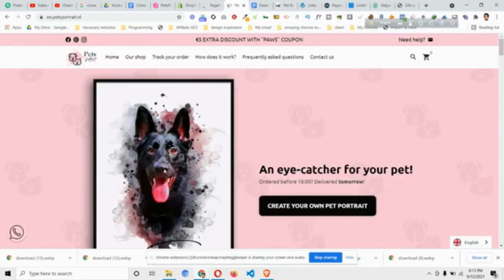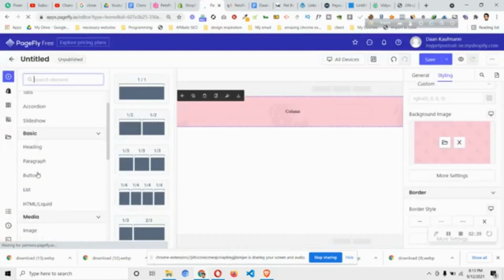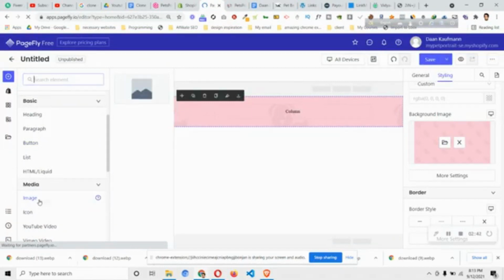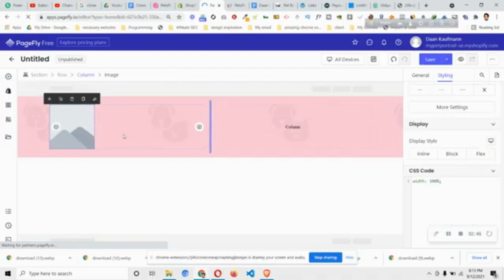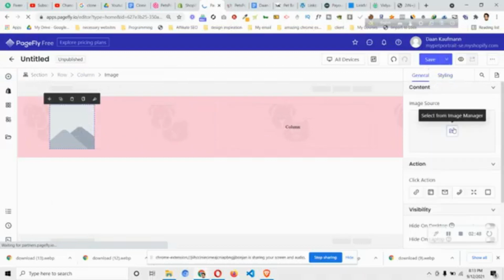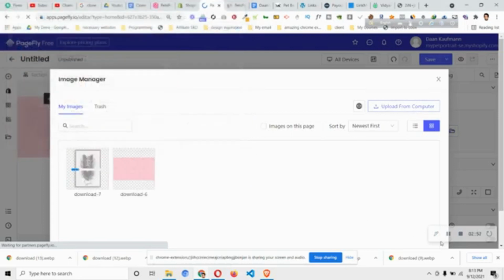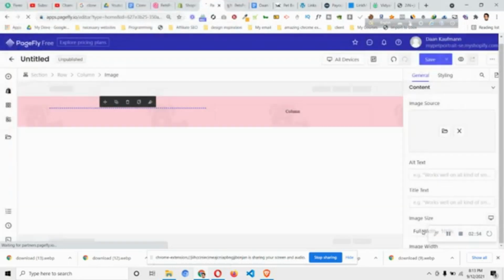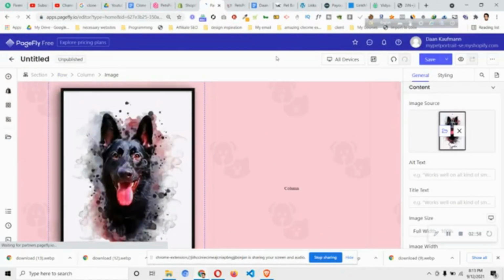Then we need to add an image on the left side. To add the image, click add element again, scroll down and you will find the media and image area. Just drag the image into that left column. Then select that image, go to general and upload the image here. So which is the image? This is the image that will be uploaded here. Then click select. Now you can see it is uploaded there.